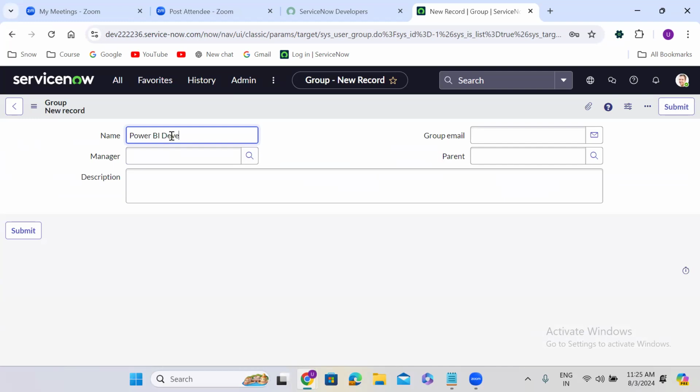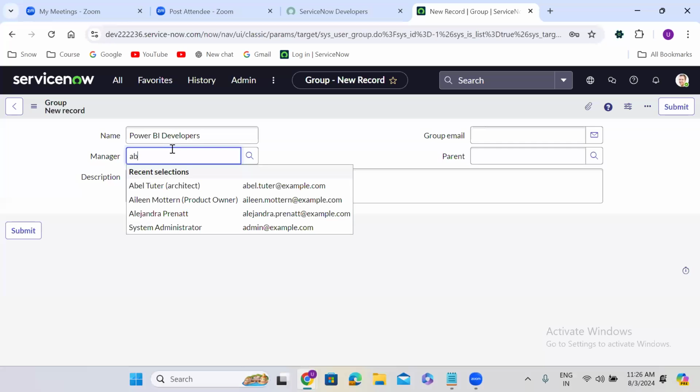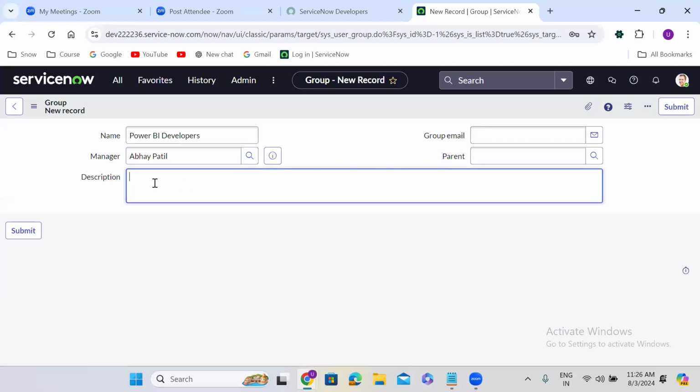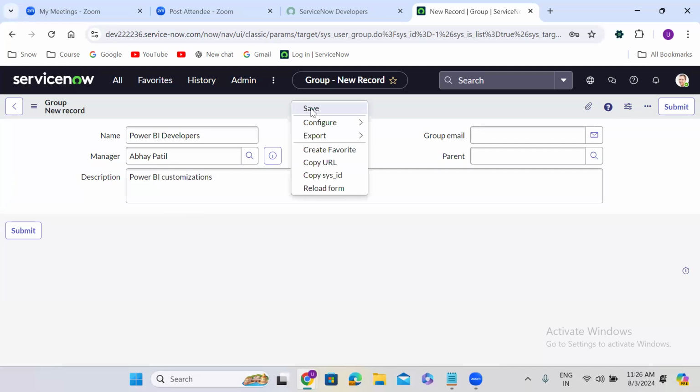Power BI developers. Their manager, I am actually making Abhay Patil as their manager. So what exactly does this group do? You will write here: Power BI customization. You will write about the group, what exactly this group does. You will create a group here.